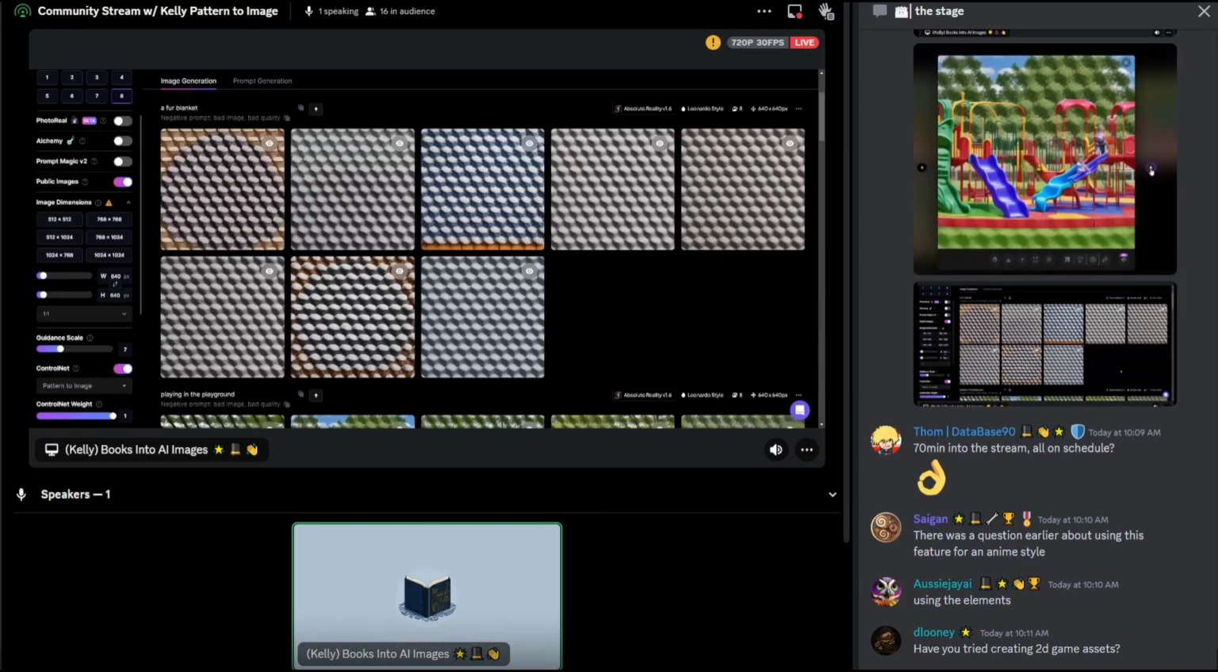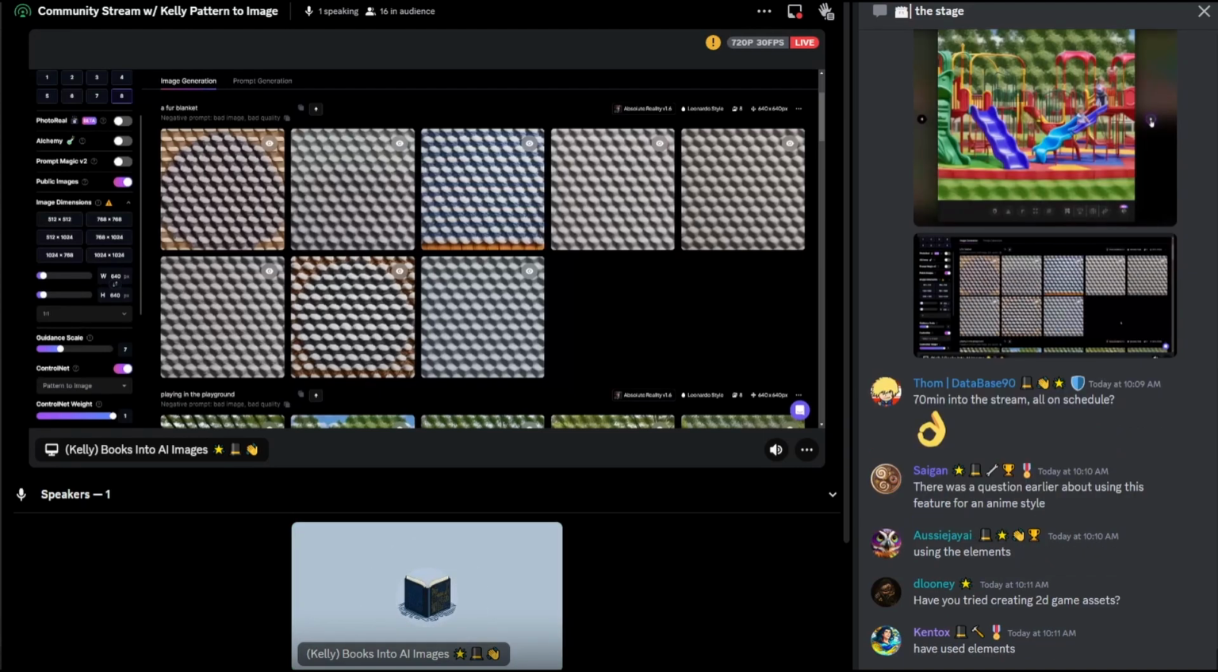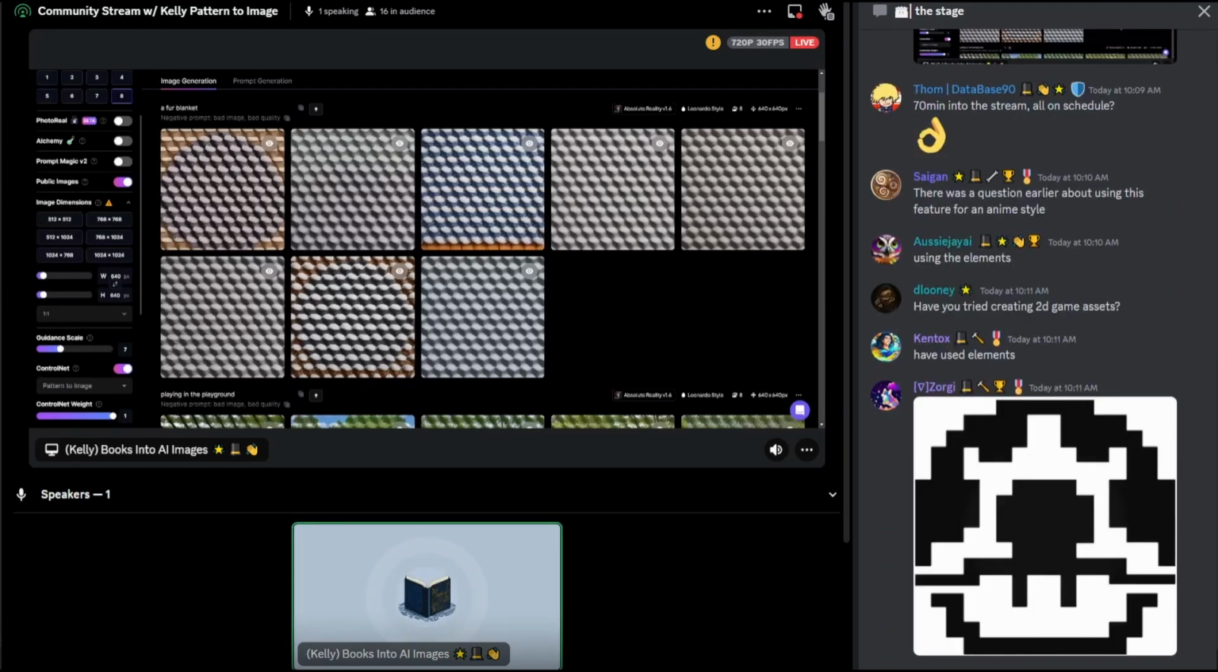I haven't really used elements much, and no, I haven't tried doing any kind of 2D game asset stuff. But I don't see why this wouldn't work. Well, I think this is more of a 3D style thing for 3D images, but I don't know.